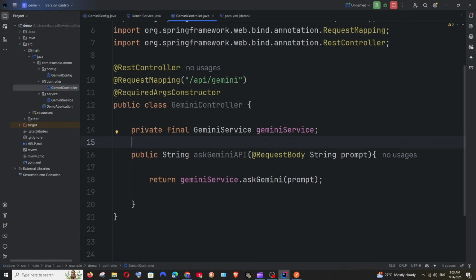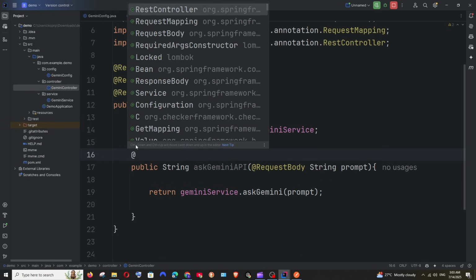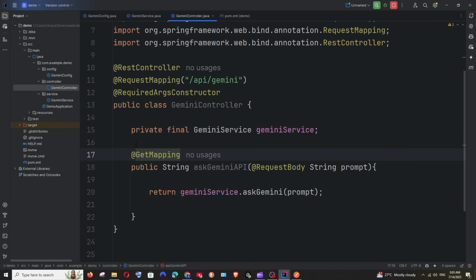And final thing here is we need to add the get mapping for our controller function. So just come here. It's going to be @GetMapping. The reason why we are putting get is because we're just going to fetch the data. We are not going to post anything. So we can just have the path as /ask.